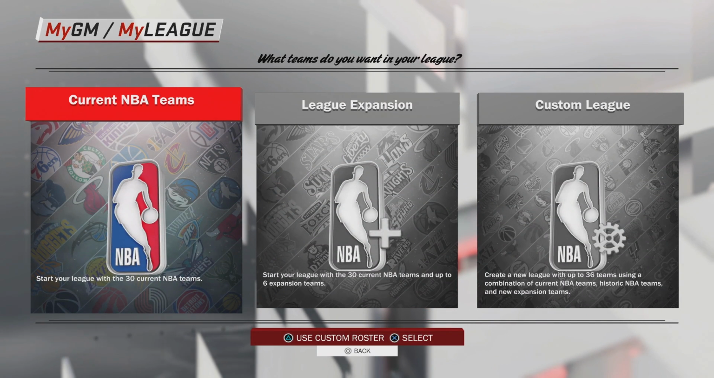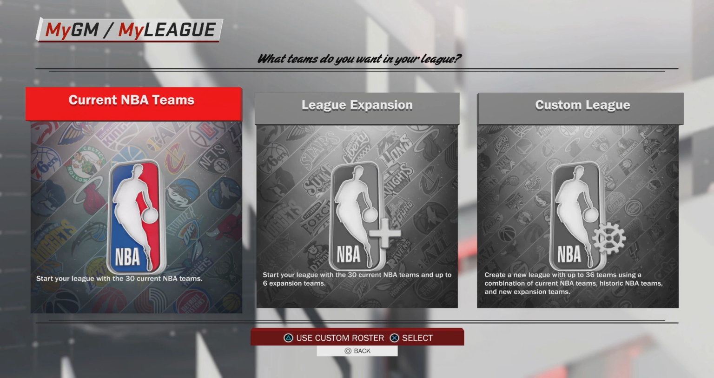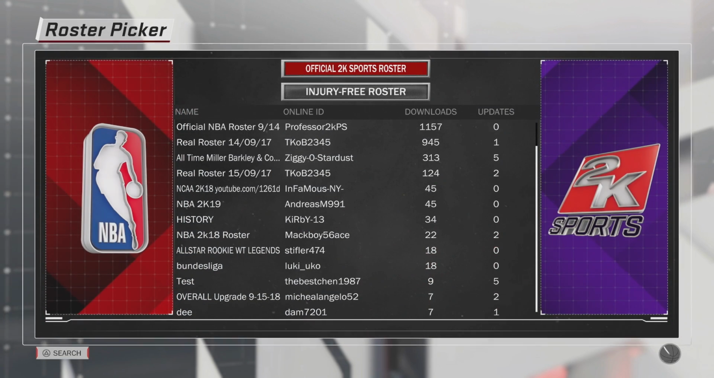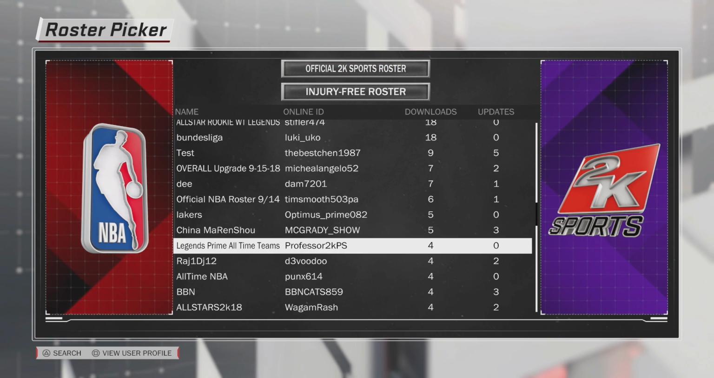You see these big fancy boxes all over the place, but before you click on any of those, make sure you click that little red box down below that says Use Custom Roster. That's triangle for PS4 or Y for Xbox, I believe. That's what you want to click before you click anything else, or else you will not be using a custom roster.